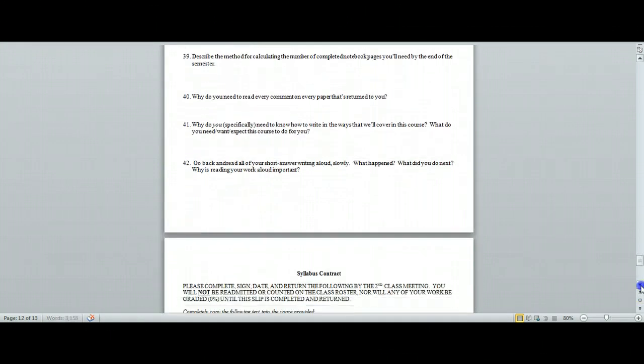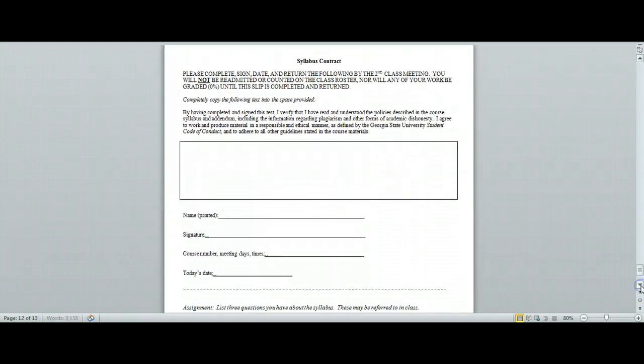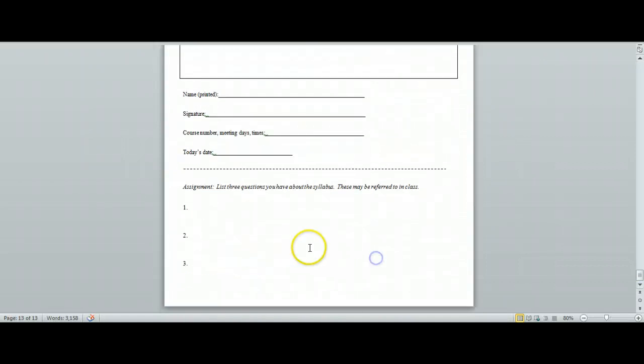And then finally, we have the syllabus contract. Now, before I do anything else, before I talk about any other part of the syllabus contract, one of your first assignments is down here. List 3 questions that you have about the syllabus. And when I say about the syllabus, I mean any part of the syllabus that you received in class, whether it's the regular syllabus, the syllabus addendum, or whatever. Please make sure that you list those, because that's going to be for points.